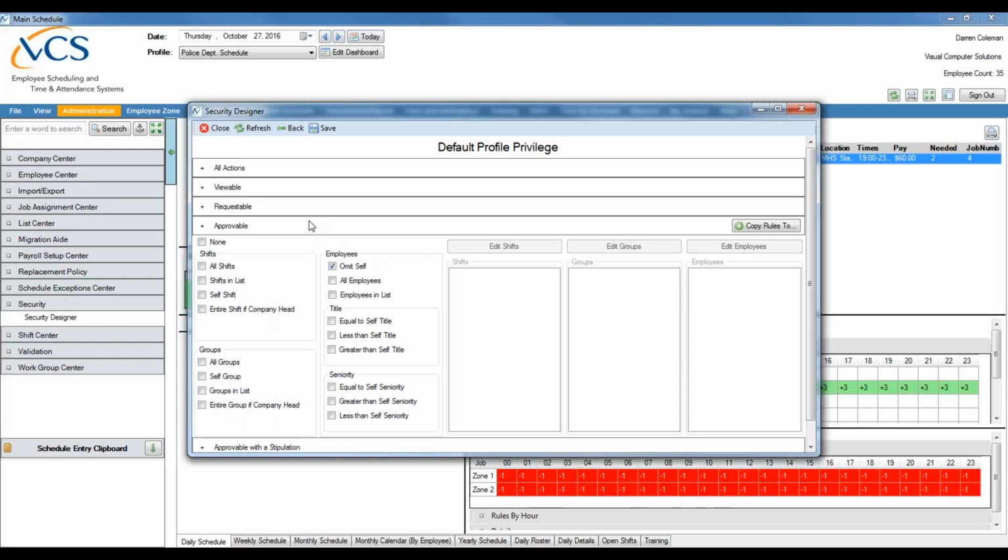But now when it comes to things like approvable, maybe I'm a supervisor, and I can approve everyone else's time off, but I cannot approve my own. In that case, we would say, for approvable, omit self, and then check all employees. That means I can approve anyone else's time off but my own.